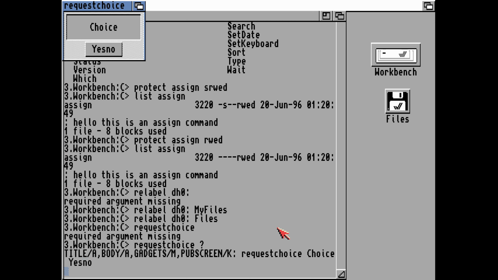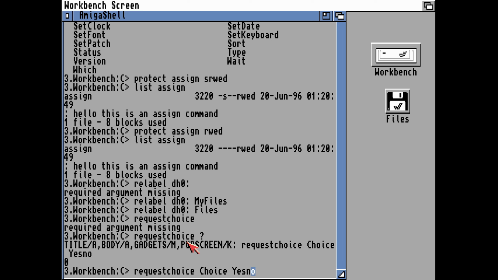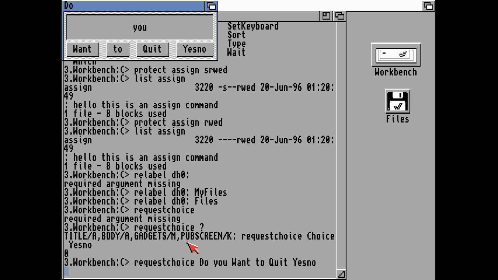But I'm not quite sure. Aha, request choice. So if you tapped it in, yes or no, choice, yes or no. Well, you can't select anything at the moment, but there is definitely a switch. And then that means that you can ask the user, do you want to boot into the extended Workbench upon boot? And the user will say yes or no, and that means that you've got a choice.